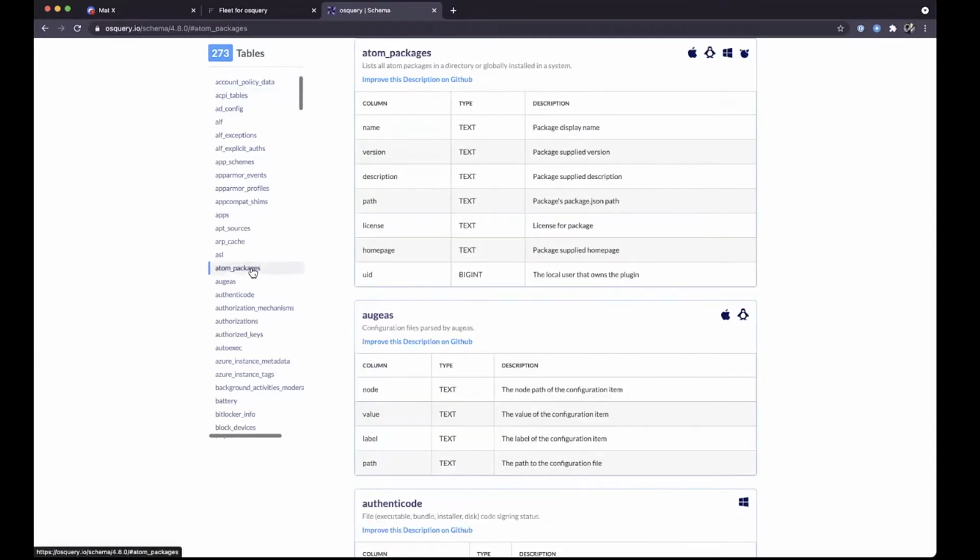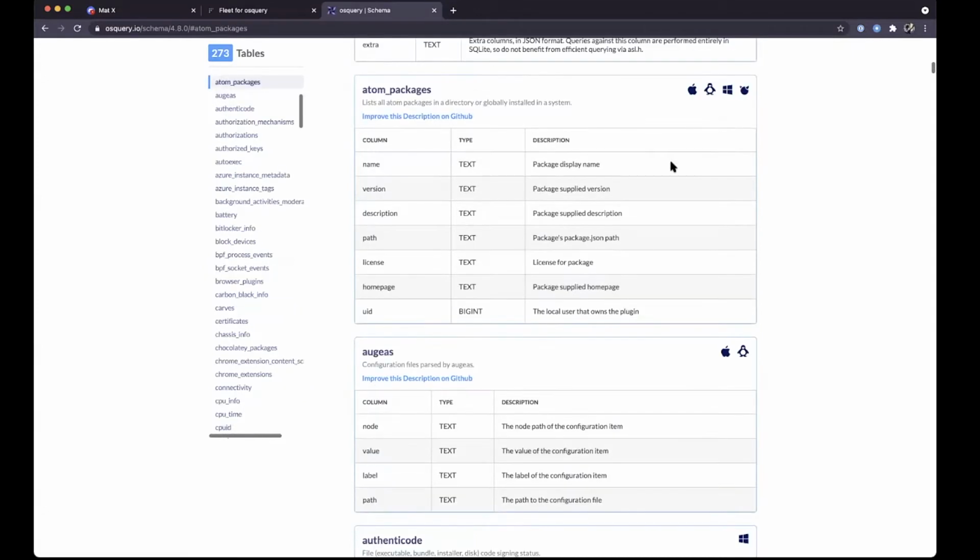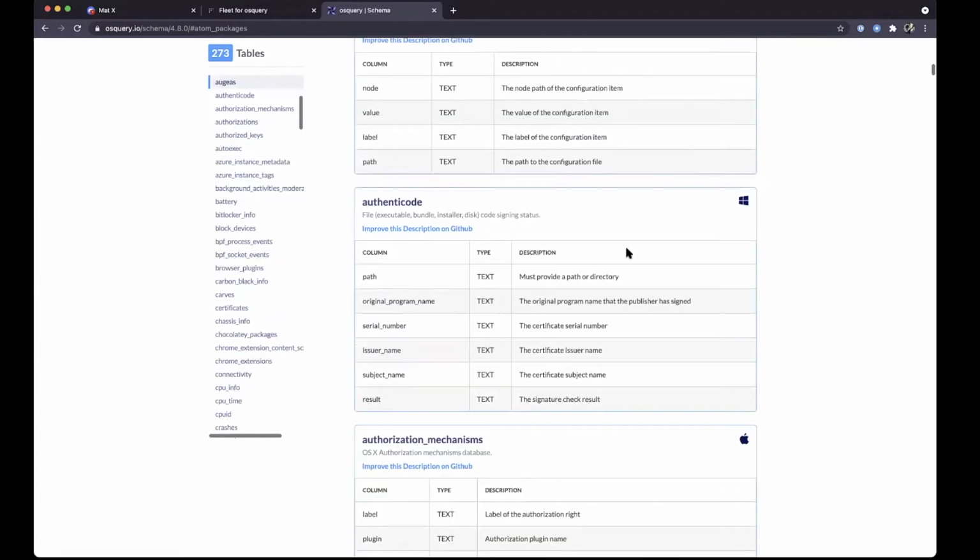Granted, the tables are platform specific. Like Atom packages is going to be available on pretty much any OS, but Authenticode is only available on Windows, for example. And since this is all SQL based, you can actually join together the data and use it like you would any normal SQL database. So this has some pretty cool implications.